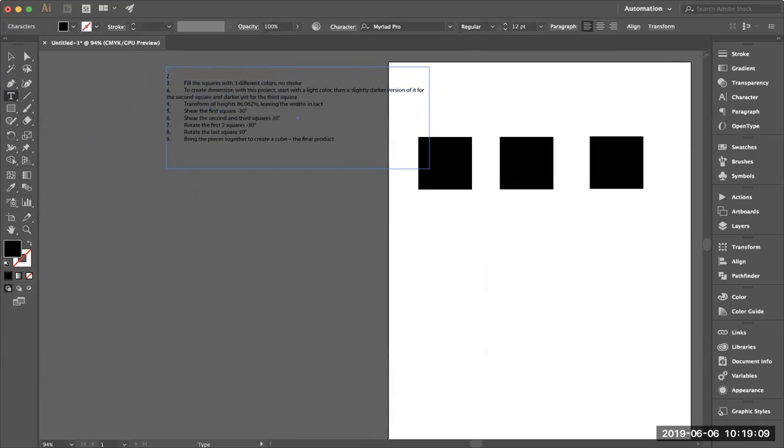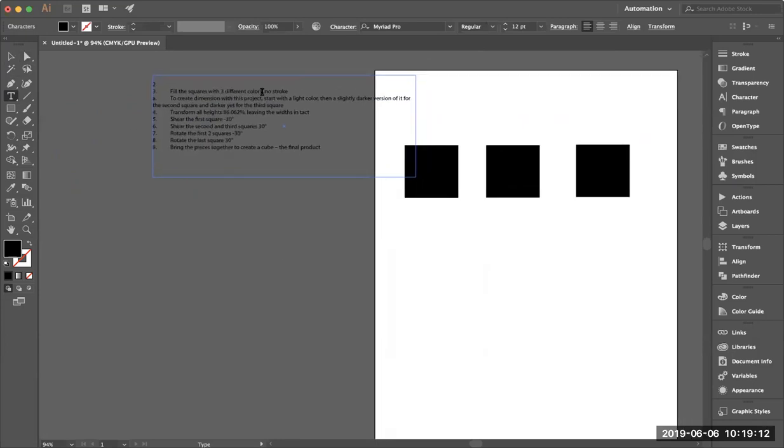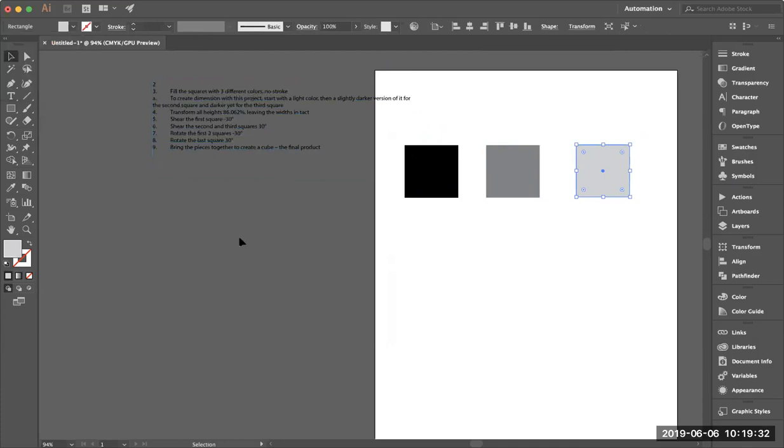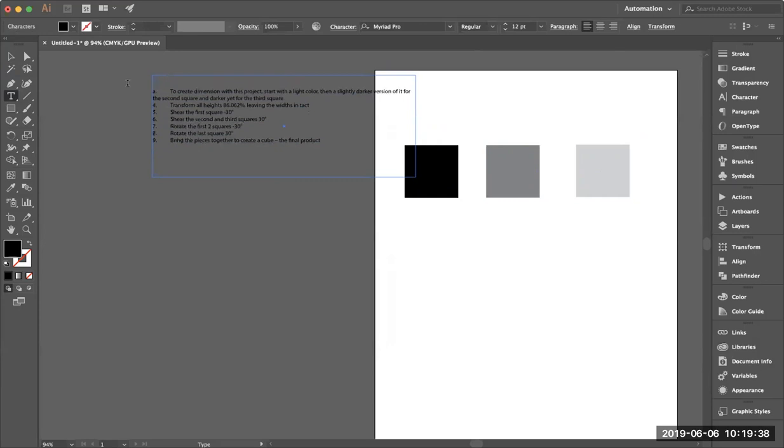Next, let's fill the square with 3 different colors with no stroke. So I'm going to start off with, maybe I'll just stick with black here, no stroke. Here I'm going to lighten it up a little bit, and there's already no stroke on it. And for the third one, we'll go even lighter. Awesome, so there we have our 3. And we can remove that step. All right, next, to create the dimension with this project, start with a light color and slightly darken them for the second one, and even darker if we get the third. So done with that one.